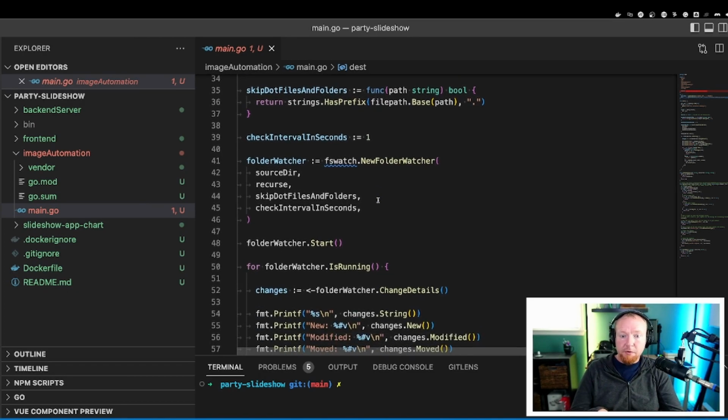All right. Now we set up the folder watch. Pretty straightforward. Fswatch, new folder watch. You give it the source directory, which you set up top. Set recurse to false. Skip.files and folders. And we have the check interval, which is 1 second, right? So this is just setting up this whole thing.